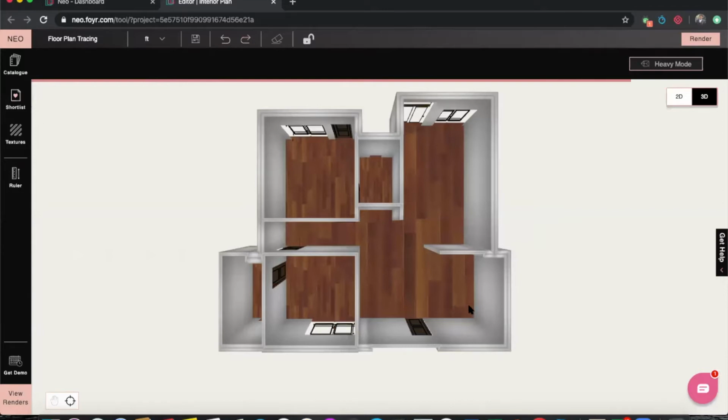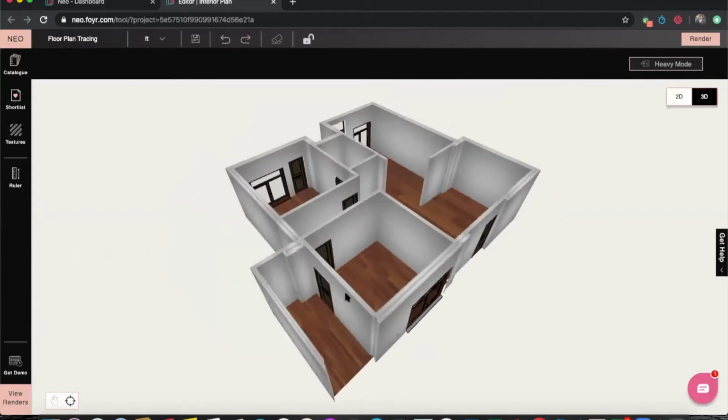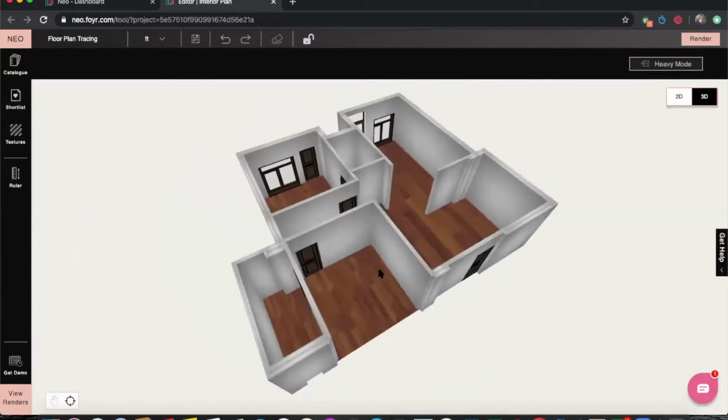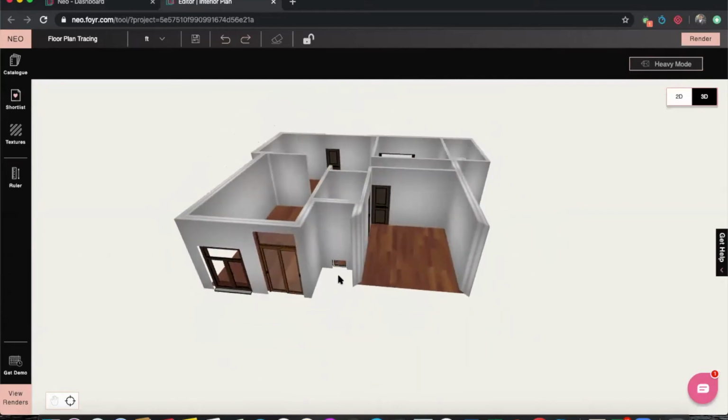You guys can see it took me almost 5 minutes to trace a floor plan with two different wall thicknesses and some columns. The complete tracing is done, I think, in just 5 or 6 minutes for a complete 2 BHK floor plan, which if you do in traditional tools, will take you half an hour or sometimes an hour, depending on your expertise level. But in Neo, it's fairly simple and easy.